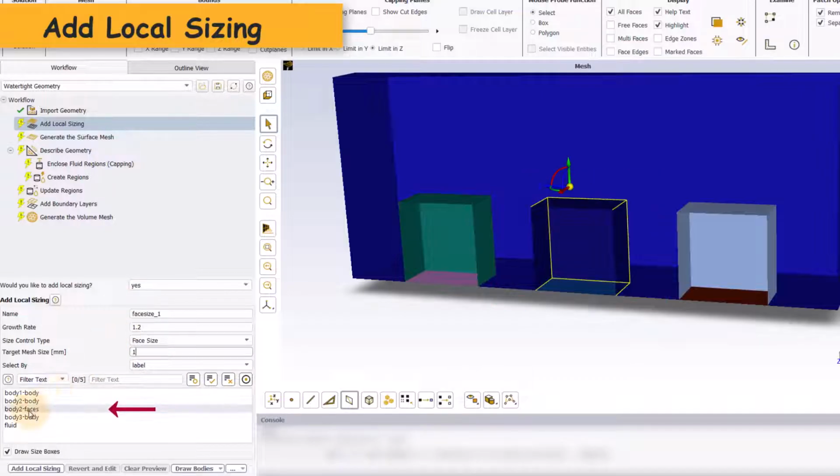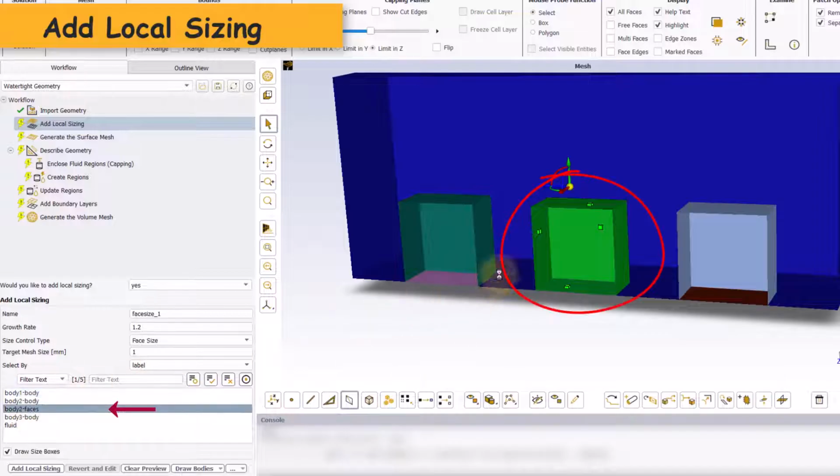Let us select the body 2 faces surface. Notice that the boxes are overlaid onto the selected surface in the graphics window. This is the dynamic preview of target mesh size that will be imposed on the surface because of employing face size control. As you change the target mesh size, the sizes of boxes also change accordingly. You can use the clear preview button to erase the size boxes and select the target mesh size input box to redraw them. To entirely stop the dynamic preview, uncheck the draw size boxes option.